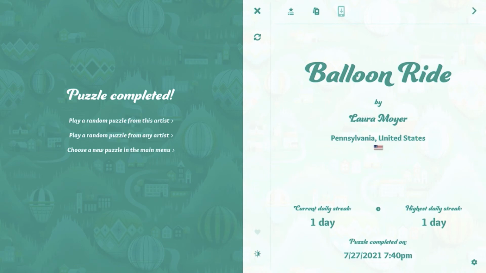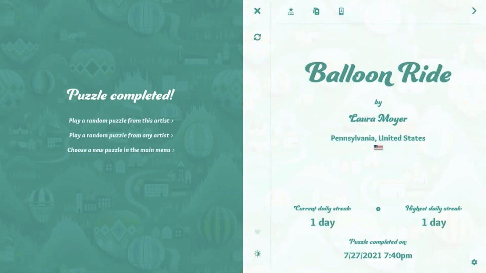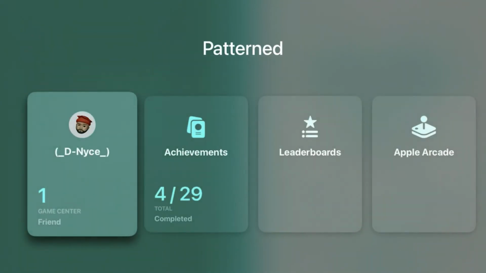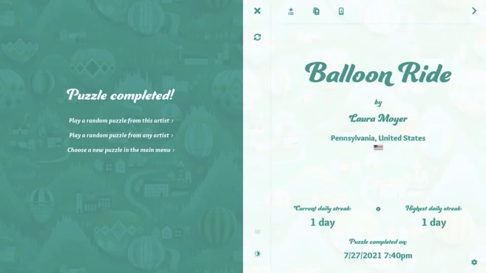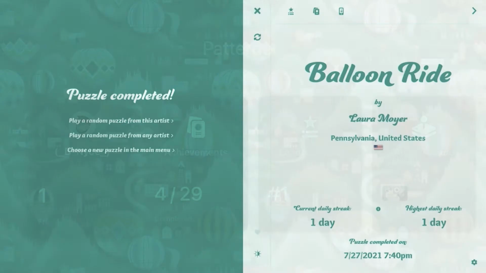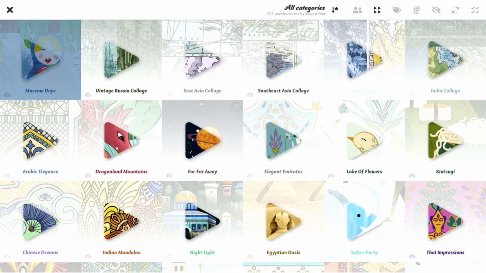Now, if we want, we're able to get the wallpaper from these puzzles and put it on the background of our phone if we like. If you saw there for the Apple TV, you can't do anything with the wallpaper, but if you're playing on an iPad or an iPhone, we're able to get the wallpaper as a background on our phone or a tablet.